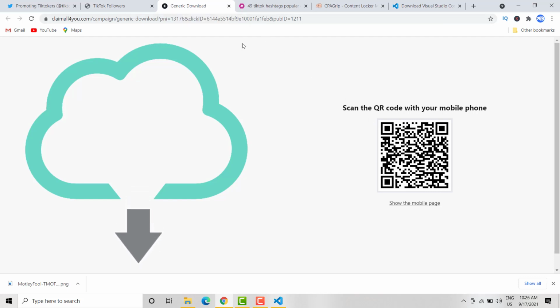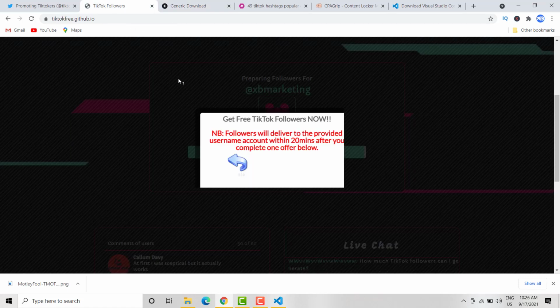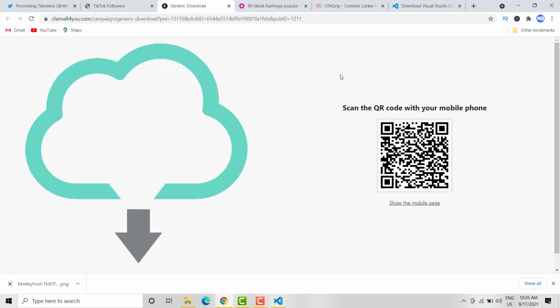So it's as simple as that. It's not complicated at all, because I've seen people who think CPA grip offers are very difficult to complete. That is not true. So you can see the person doesn't need to buy anything. They don't need to do any form of purchase. All they just need is to grab their phone, scan this code, and boom, you make money. It's as simple as that.